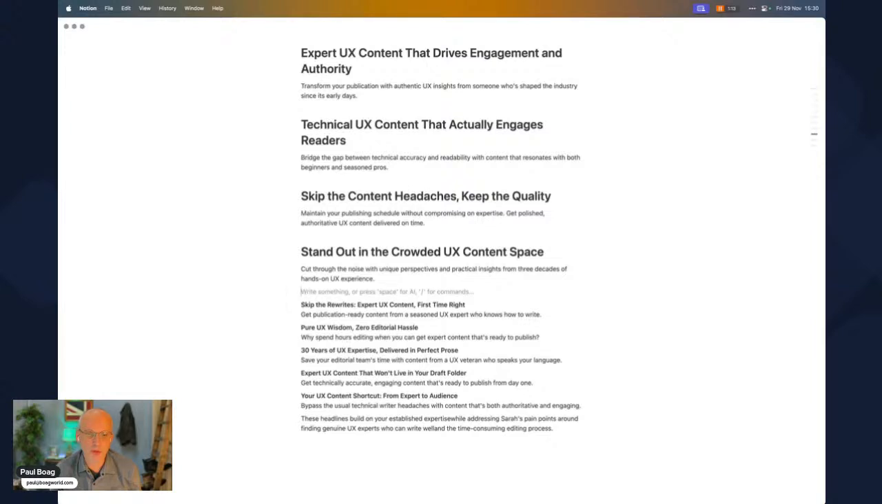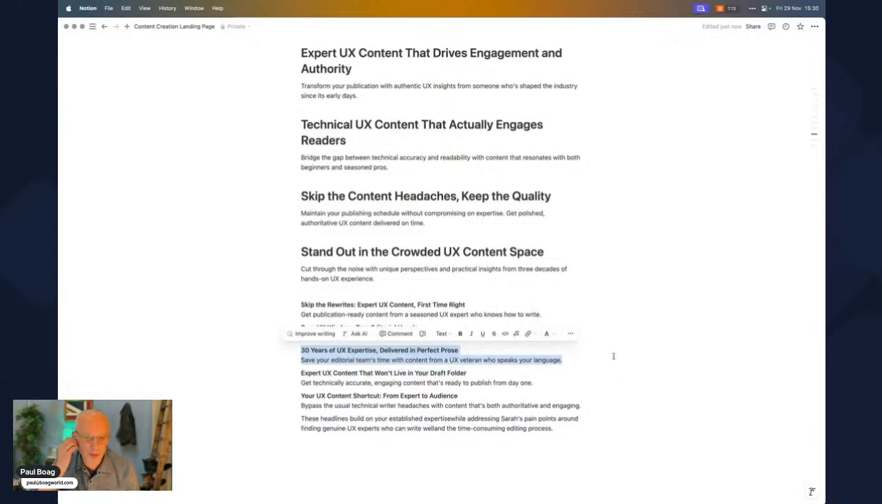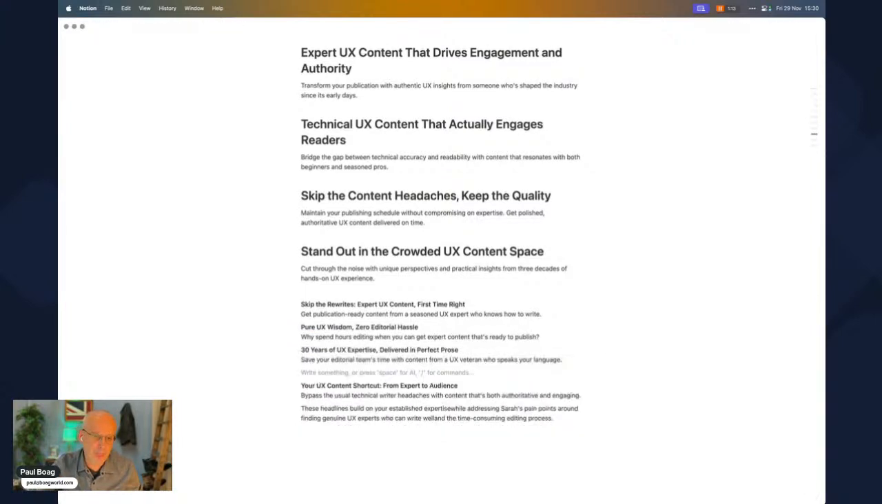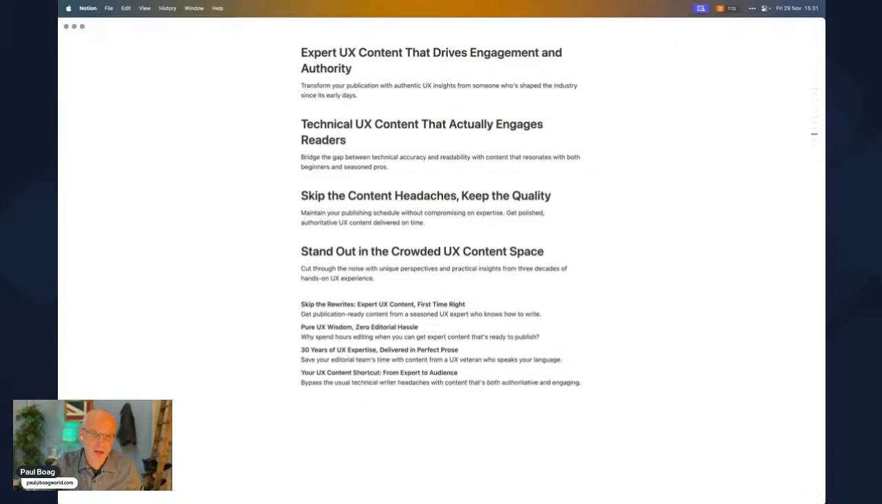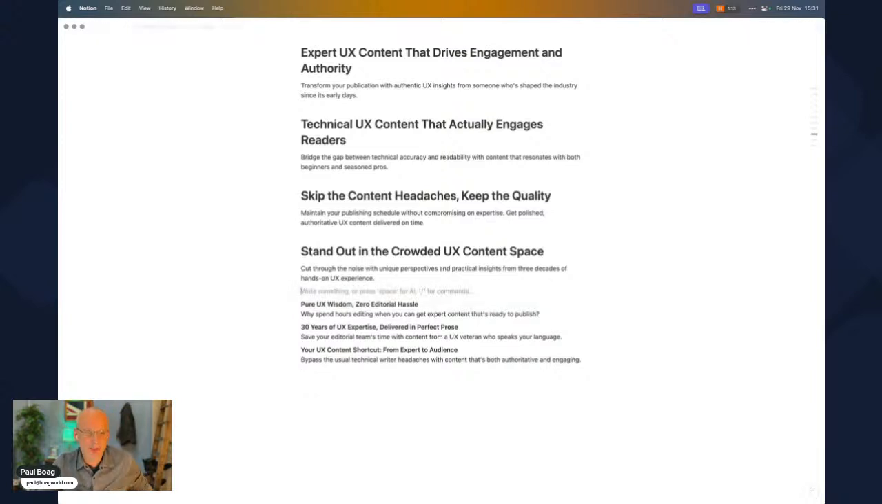Save your editorial team's time with content from a UX veteran who speaks your language. I like that one. Expert UX content that won't live in the draft folder. Yeah, that's a bit gimmicky for me. Your UX content shortcut from expert to audience. Bypass usual technical writer headaches with content that's both authoritative and engaging. I quite like that one. I don't like that one because first time right is a mouthful.